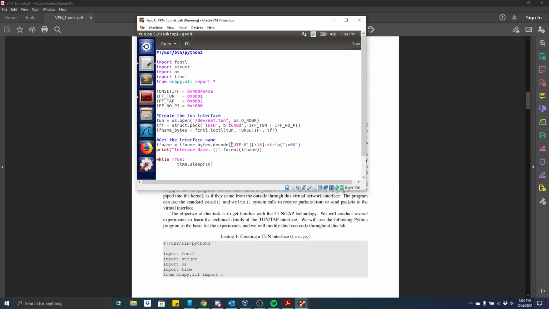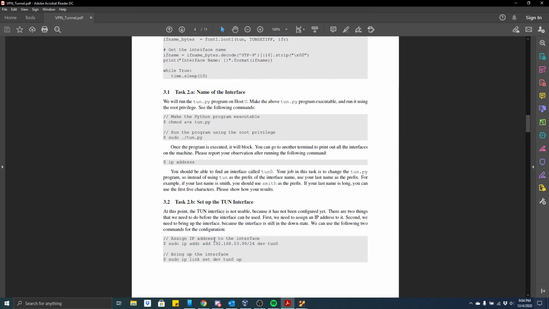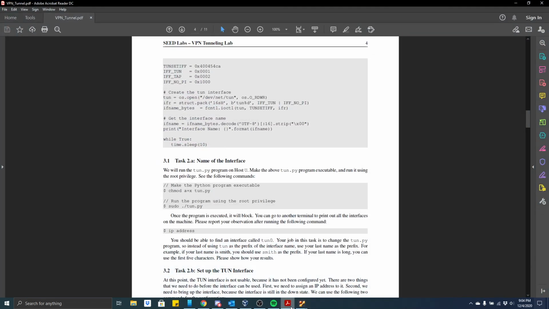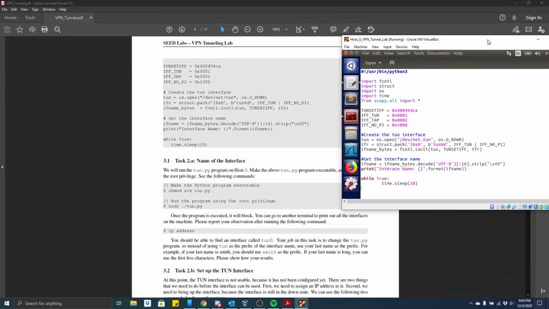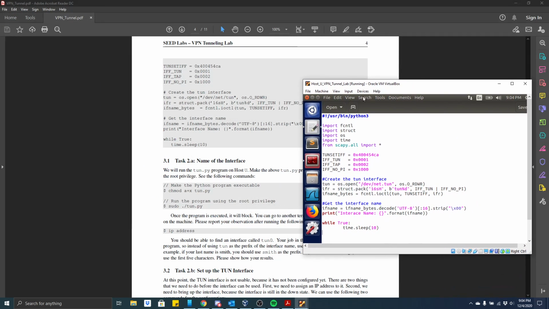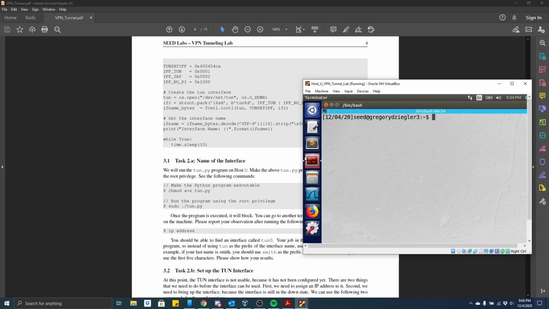As a matter of fact, let me just pause the video. So here is my tun.py file, Python file. That was the first part of task 2. So we wrote the file. Then now all we have to do here is close this out and make this an executable file.